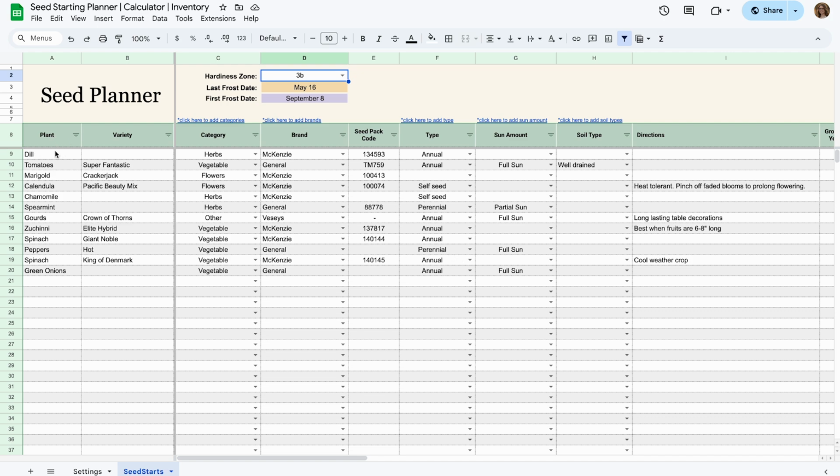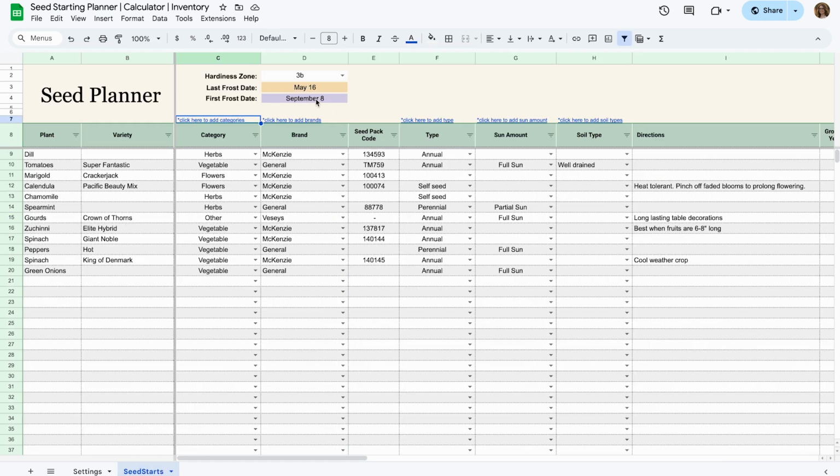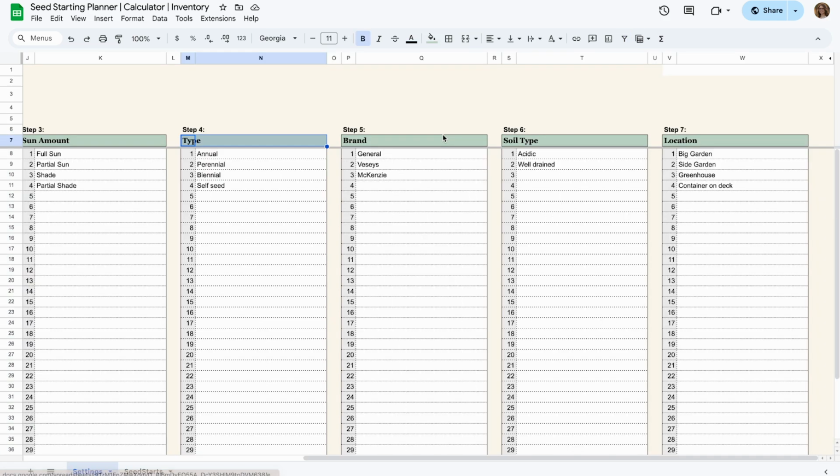And then here, so we have to put in the plant, the variety, if there is a specific one. And then for categories, this is linked to the categories column. These little blue hyperlinks up here are just quick links. So if you are looking at the drop down and realize one's missing, then you can just click on here and it'll automatically bring you to that column on the settings page, so you can add in whatever's missing. So yeah, here if we did type as well, it would just bring us right to the type column on the settings page.